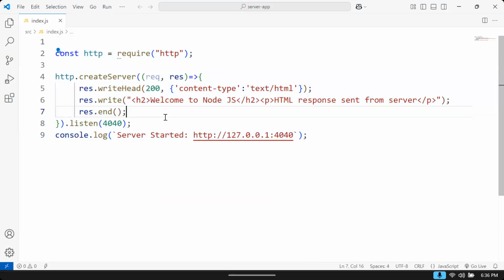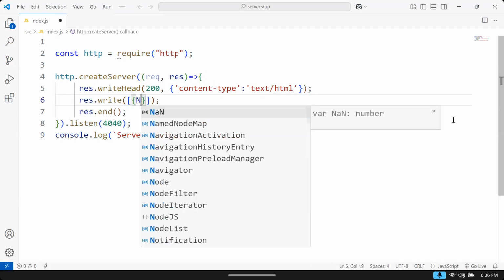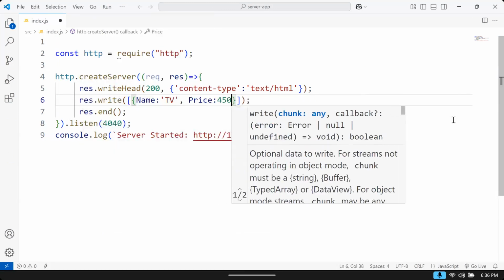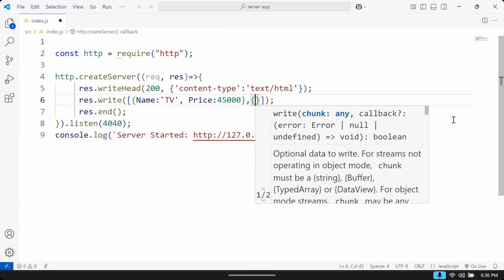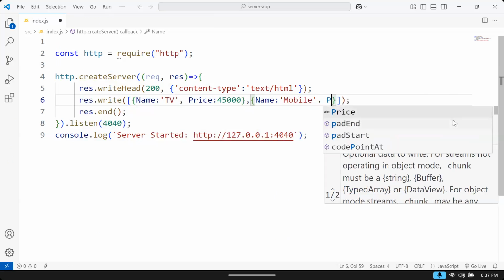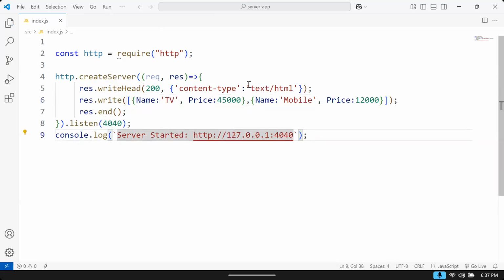Now suppose you are sending a response: you see I am sending an array of objects. We have name and we have price. That means this is what kind of data you are sending? JSON. That means mobile, some price and some price. You are sending JSON. Then the type should be what?